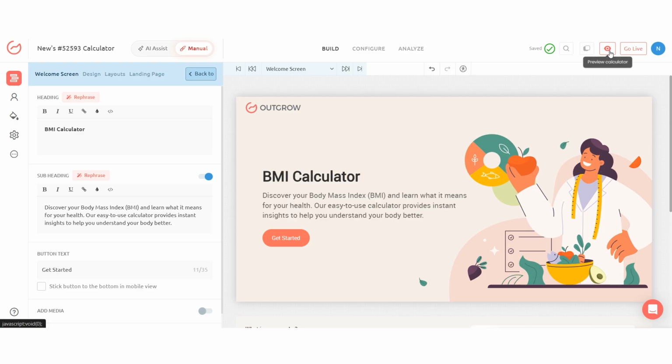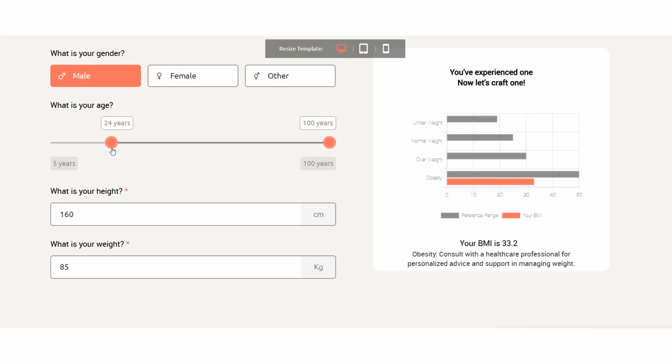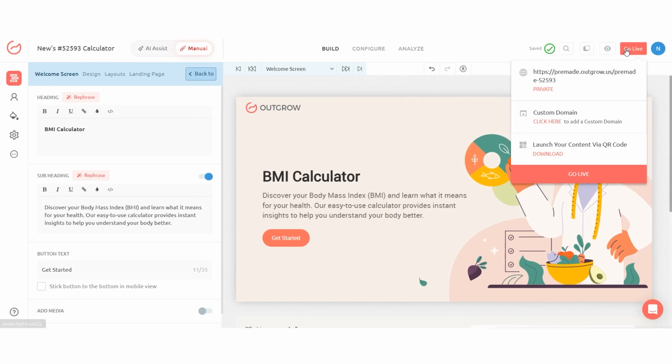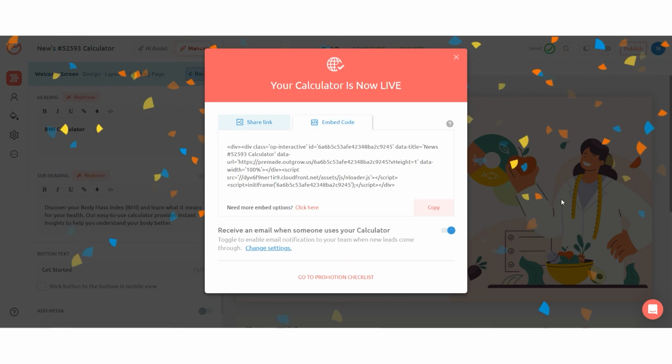Before you publish, run preview mode. Walk through the entire calculator, test every question, verify each outcome, and confirm the experience feels polished. When you're confident, hit Go Live. Share your calculator with a direct link or embed it on your site using the embed option.